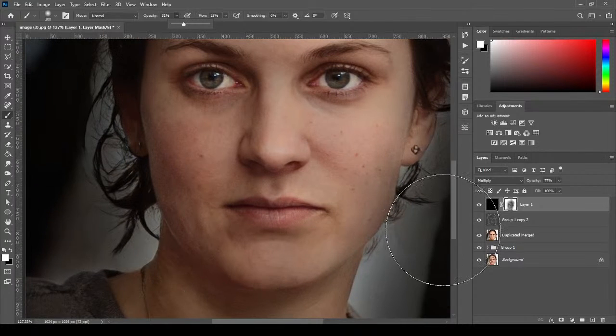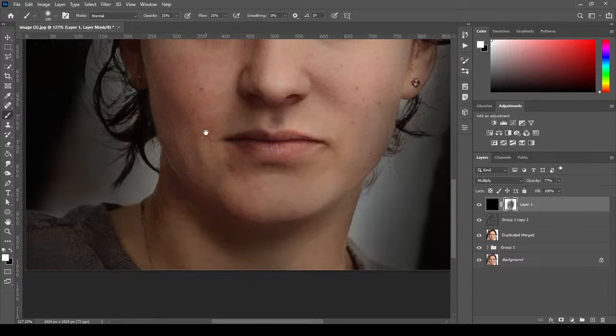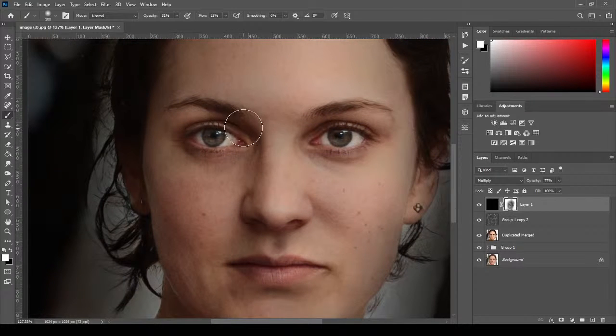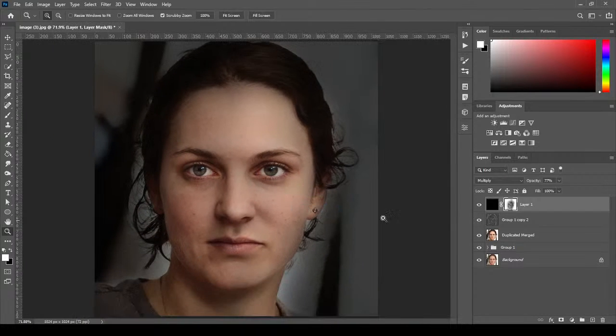Now what you can do is that switch back to your white color. I will reduce a little bit opacity of it, and now wherever you see shadows, paint over the shadows only, so it will make the shadows darker. Okay, so this is how you will get the result of the image over here.